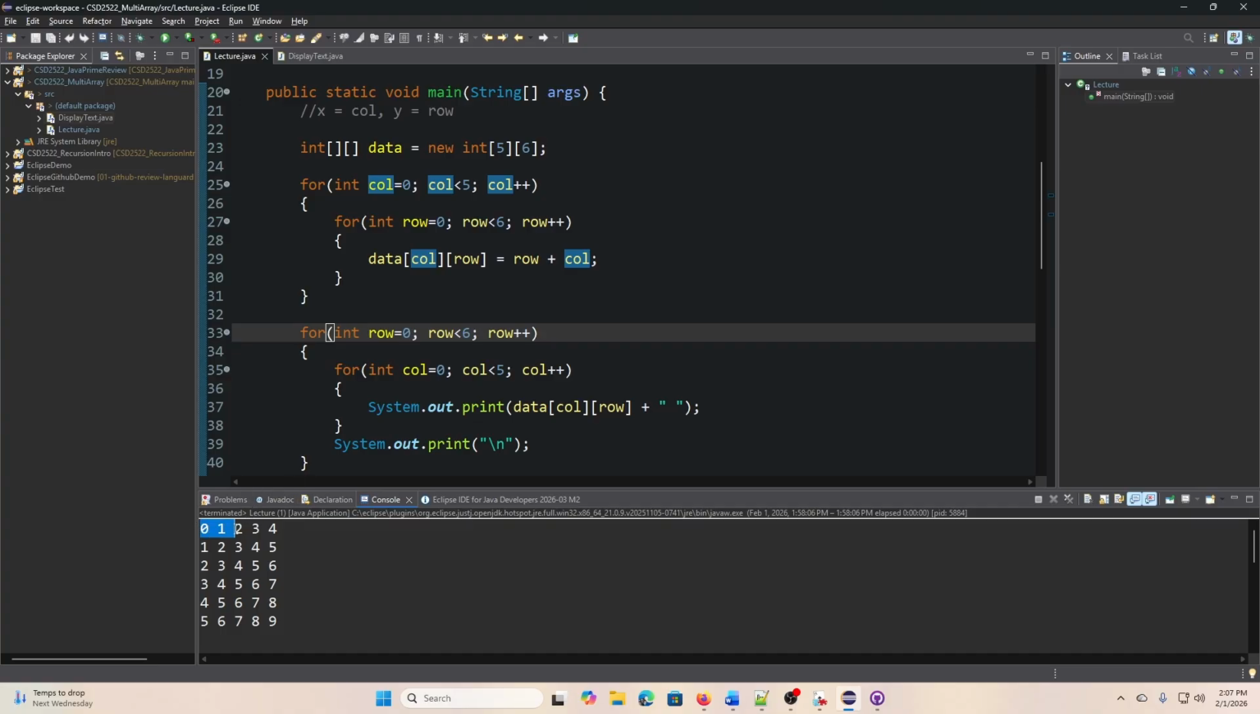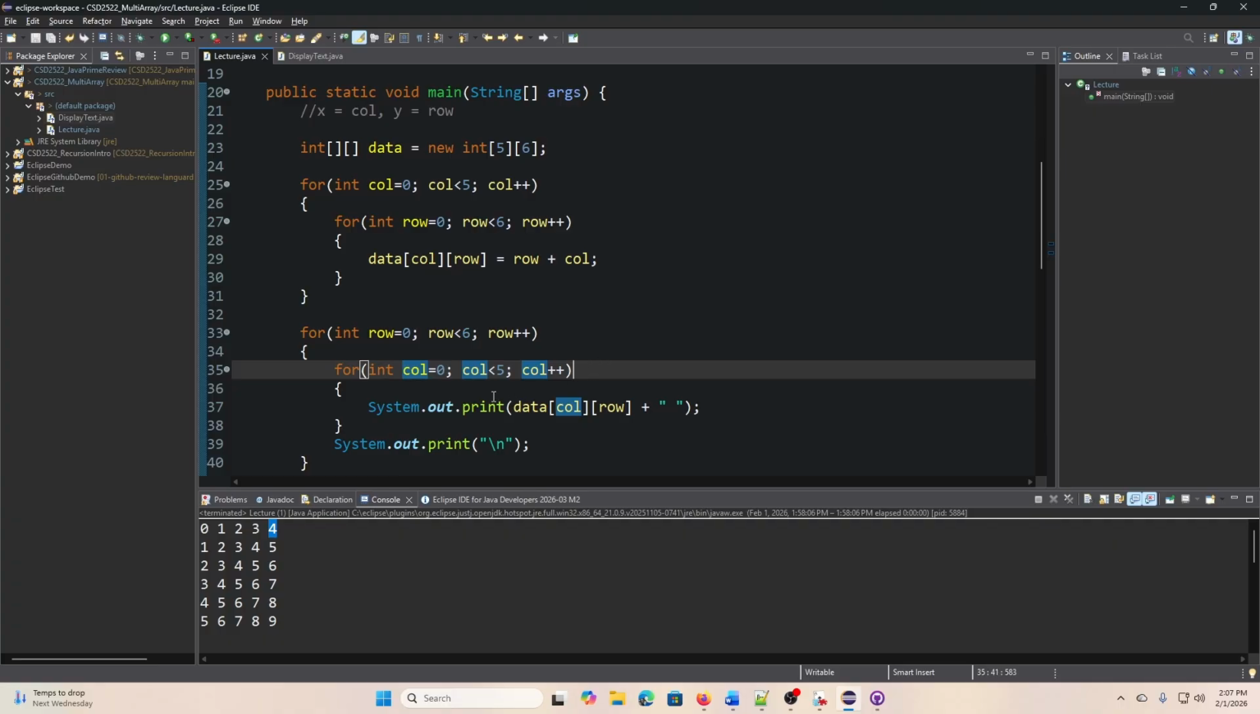And so since I'm going to do a row, then move to the next row, then move to the next row, my outer for loop is going to be on rows. So I have int row equals 0, row is less than 6, row plus plus. And then for my inner for loop, I'm going to have columns because within this row, I need to print each column one at a time. So that will be my inner for loop. So for int column equals 0, column is less than 5, column plus plus. And then I do my system.out.print.